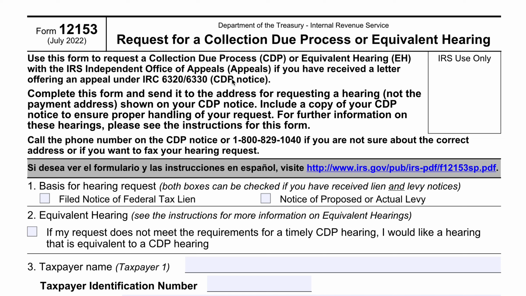Before we get into this tax form, I do want to point out a couple of things. There's the collection due process, and then there's an equivalent hearing. Basically, if you submit your request for a CDP meeting but you don't meet the time frame for that meeting, then it transfers over into an equivalent hearing. An equivalent hearing is defined as a hearing that is virtually identical to the CDP hearing. However, there are two major exceptions.